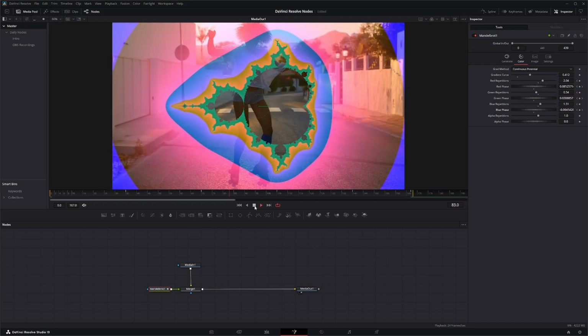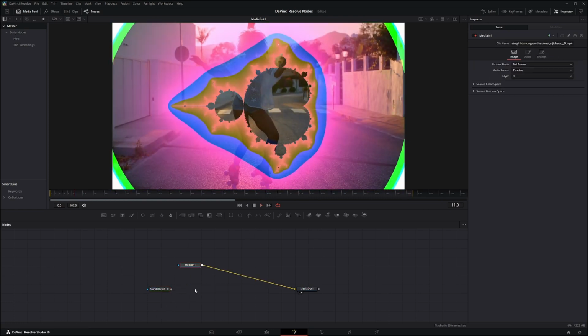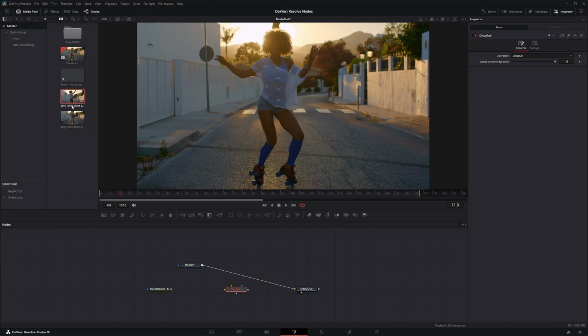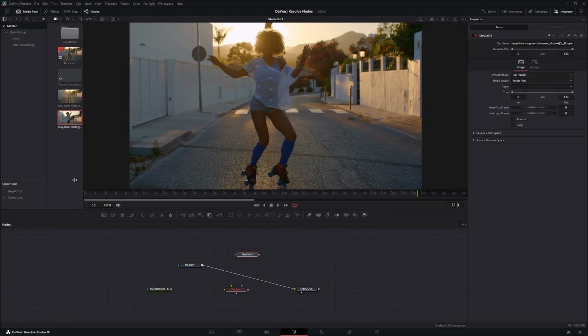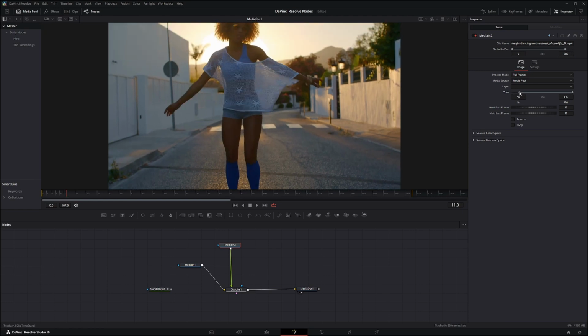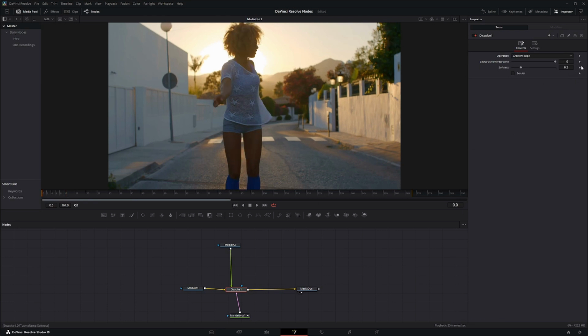Exciting, huh? But to do something with this, what we could do is we could get our handy dandy little dissolve node. Get some new footage. Let's trim her up. Plug in our Mandelbrot and change to gradient wipe. Let's go back and make some keyframes here.